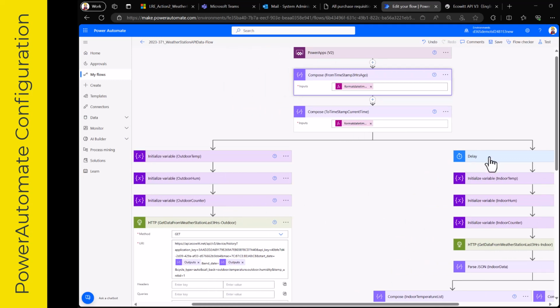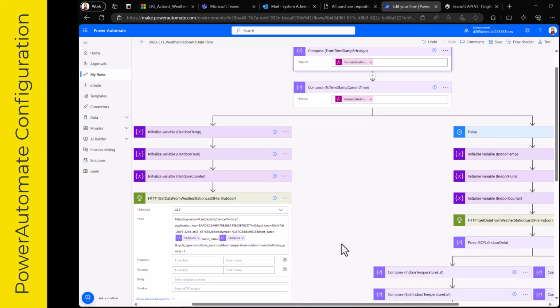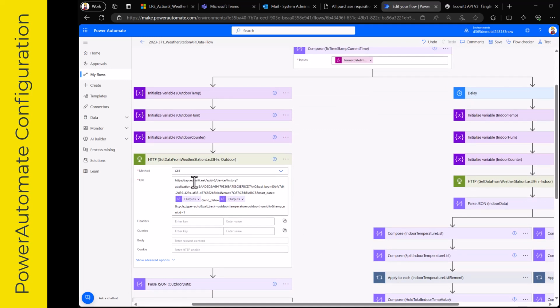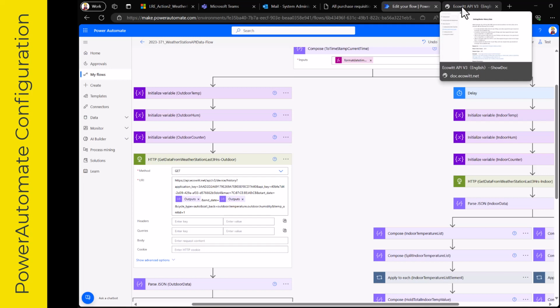You see a delay of 15 seconds. Why? Because I cannot directly shoot twice at this connection. Otherwise I will just run into an error. And what you see here is basically the API with the different keys that I have, and with the logins that I do not share here. But with this information and the documentation that I have.